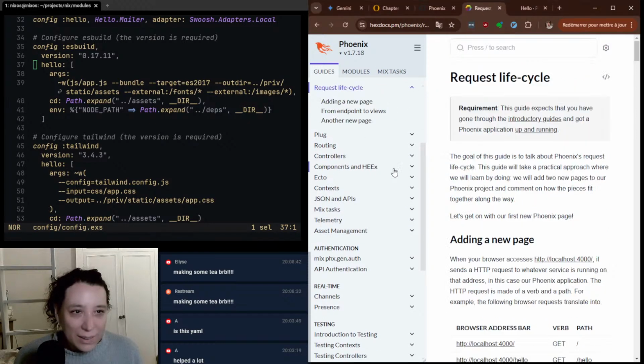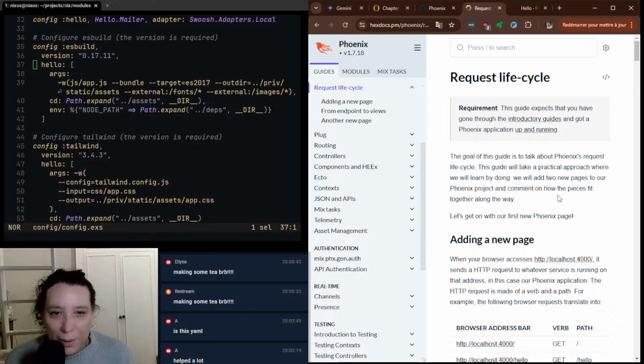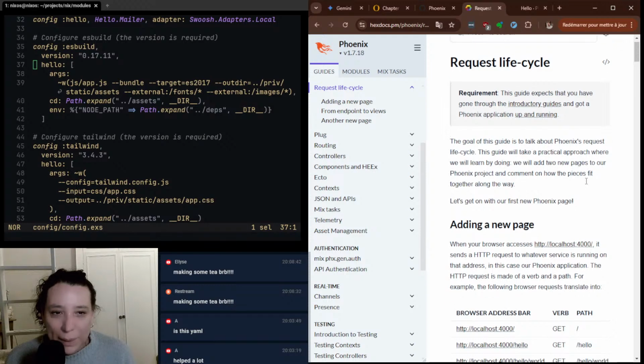Request lifecycle. Here we go. All right, request lifecycle. We're going to continue. This guide expects that you have gone through the introductory guides and got a Phoenix application up and running. We definitely did that. The goal of this guide is to talk about Phoenix's request lifecycle. This guide will take a practical approach where you will learn by doing. I love it when they do this. We will add 2 new pages to our Phoenix project and comment on how the pieces fit together along the way. Let's get on with our first new Phoenix page.